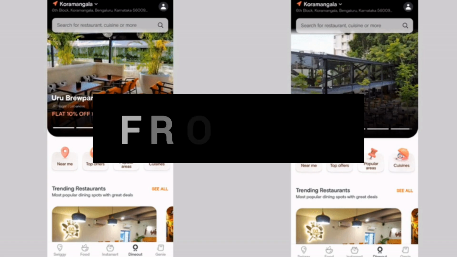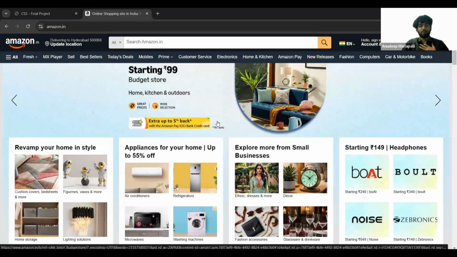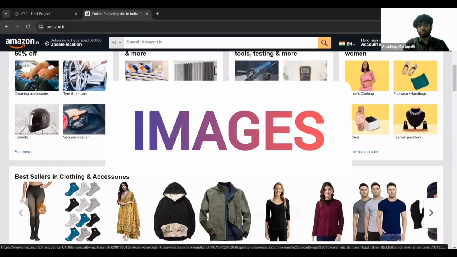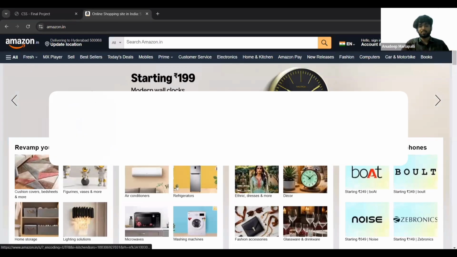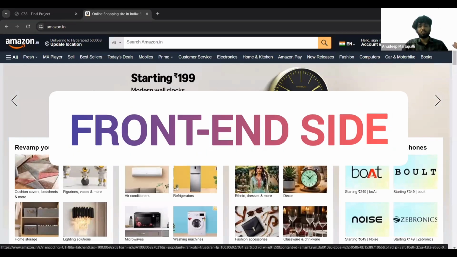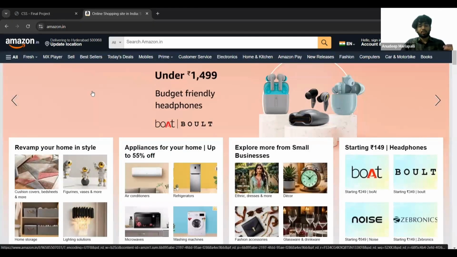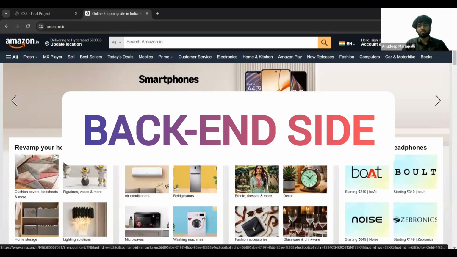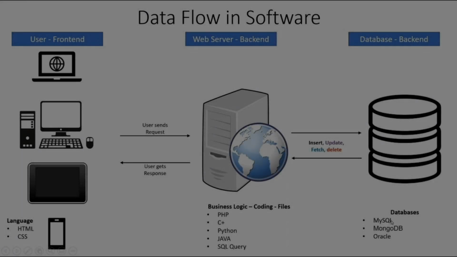For example, when we visit this Amazon application, whatever we customers or users see on the screen, whatever images you're seeing, whatever search icon, buttons, all this is the front end side of the application. Now coming to what exactly is this backend development. So the part of the application which users don't get to see on the screen is the backend side of the application. Let's understand this better by looking at this three-tier architecture.